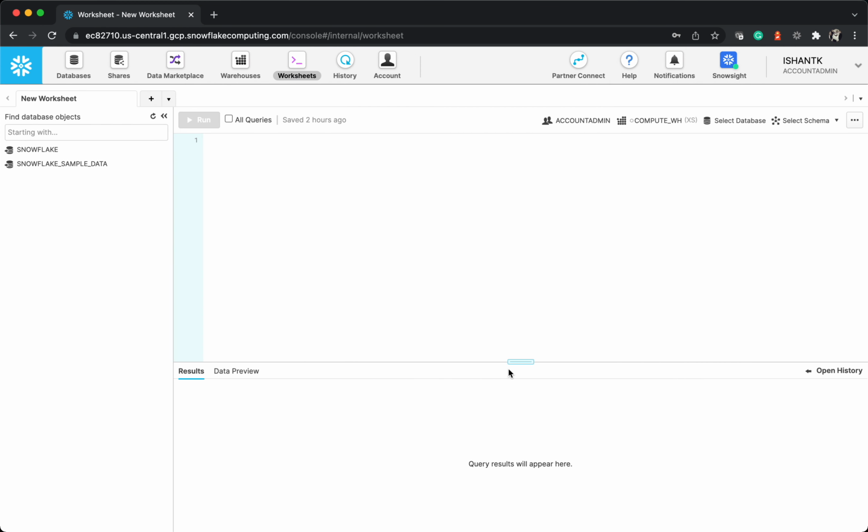Now, when you log into Snowflake, this is the default page you will see, which is your worksheet area. In the worksheet area, you can run your queries. As you can see, there are some default databases already configured for your worksheet. And if you want, you can start interacting with these databases.